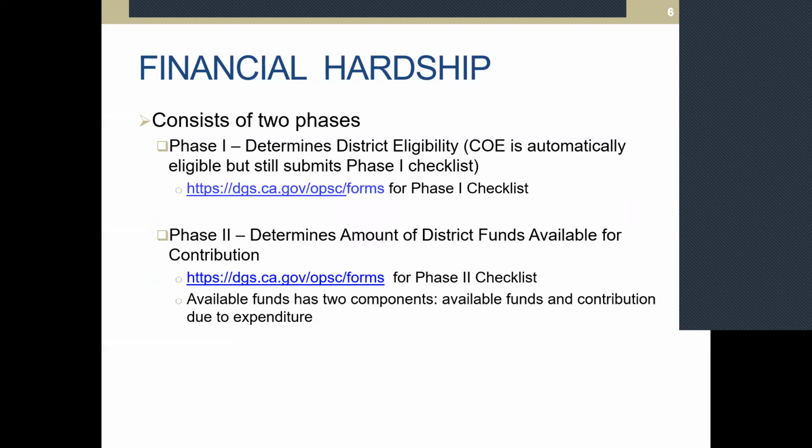Okay, so the financial hardship review, we've already mentioned that there are two checklists, a phase 1 and a phase 2 checklist. So the review consists of two phases. Sometimes we refer to phase 1 as the light switch test. Does the district meet one of the main four criteria to establish eligibility for financial hardship status? If you're a COE, you automatically meet phase 1. You still submit the checklist, and you will also submit the phase 2 checklist, which helps us determine the amount of district funds that are available for contribution.